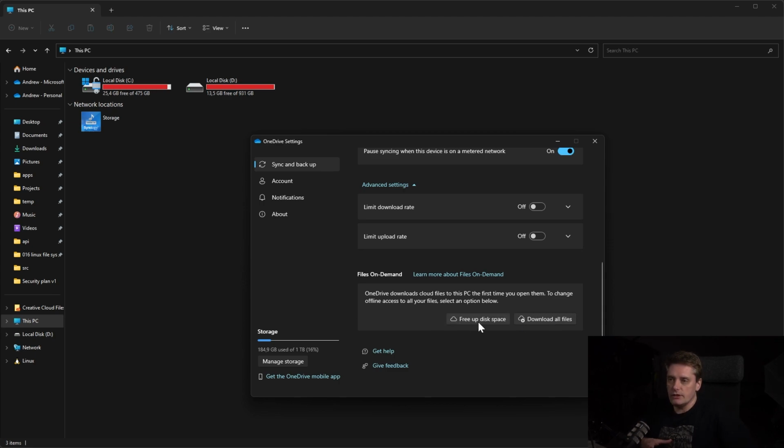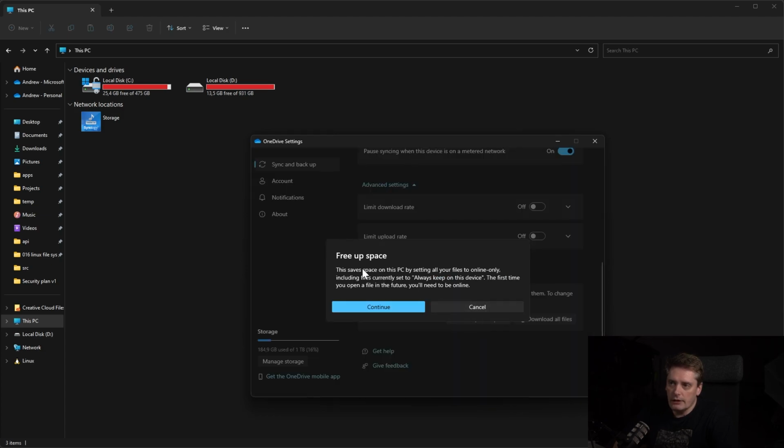If I click free up disk space, it will remove everything from your local usage. It says okay, I will remove all the files and they will be online only. It will clean up your local drive, and the files will be available somewhere in the cloud, and you have to download them if you need them.